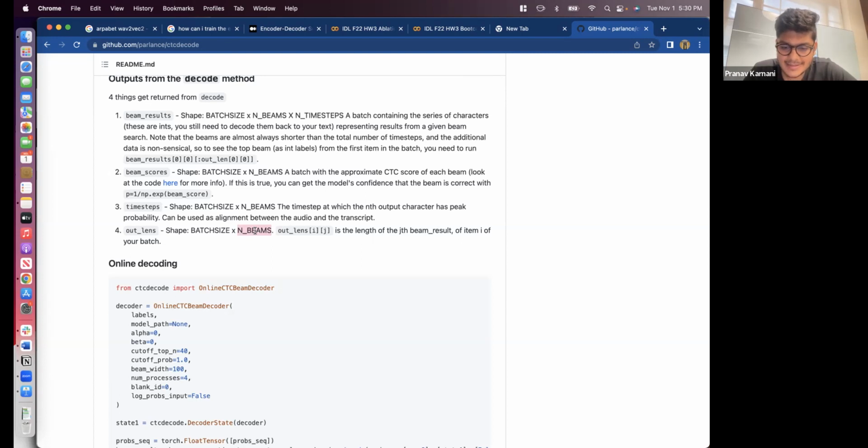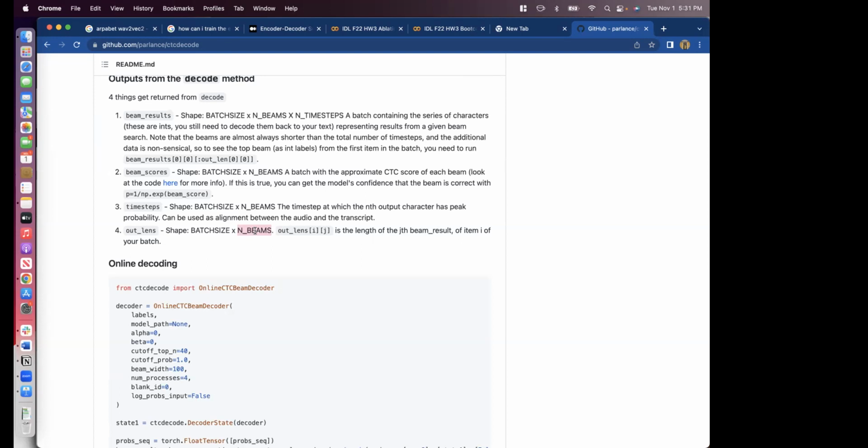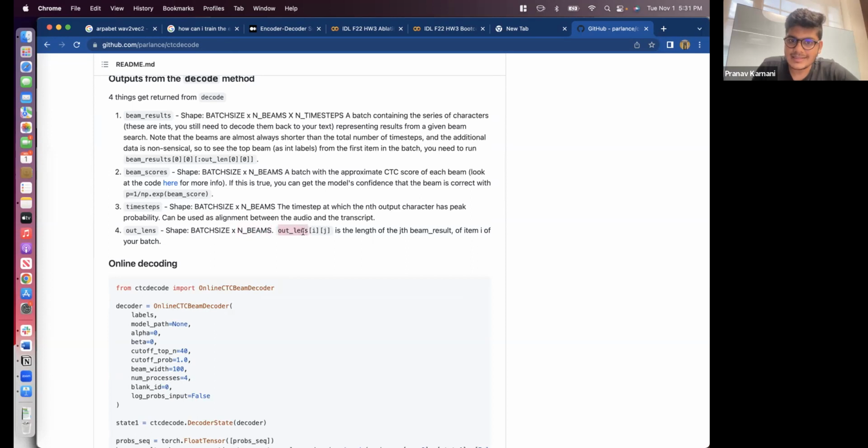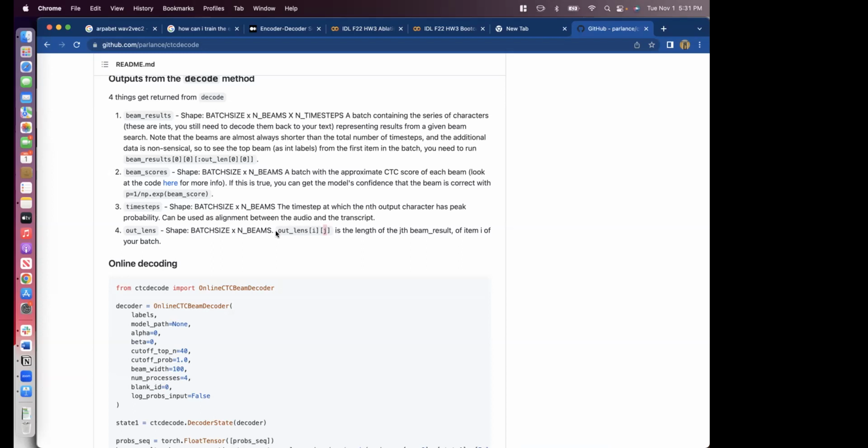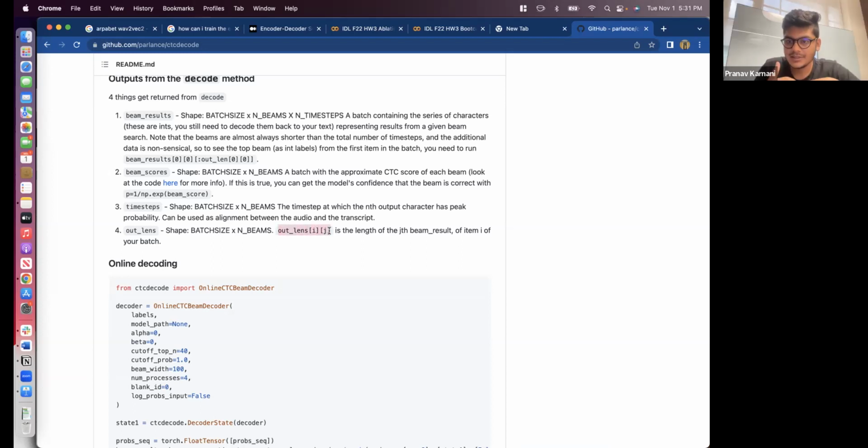So outlens basically stores the results for each beam search. If you imagine it this way, the outlens has the beam search results for each item in your batch. Suppose you're talking about the ith item, you have the beam results for the ith item and for the jth beam. So this should give you back the output after your beam search. Okay.